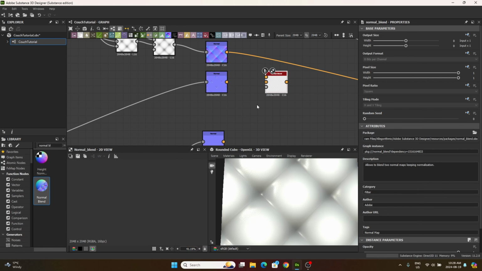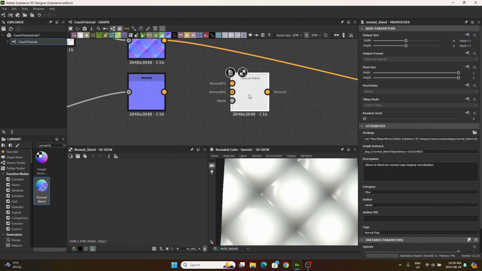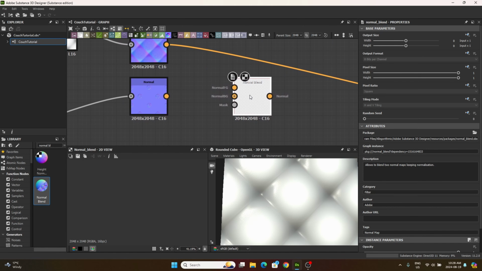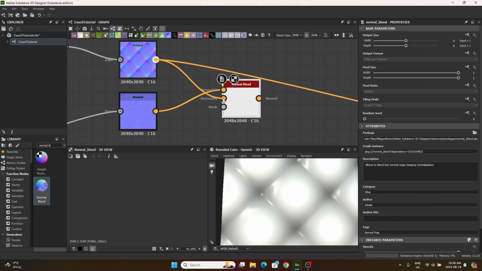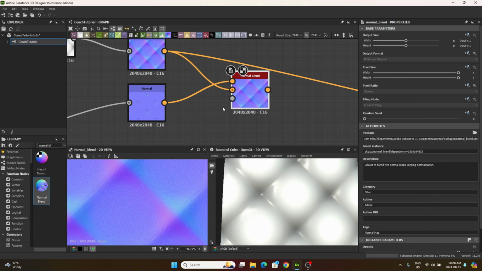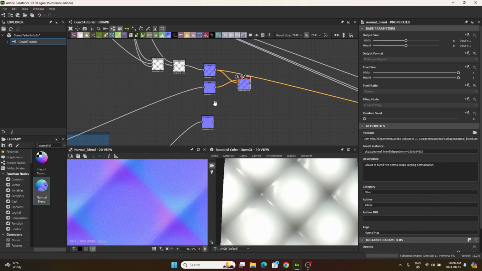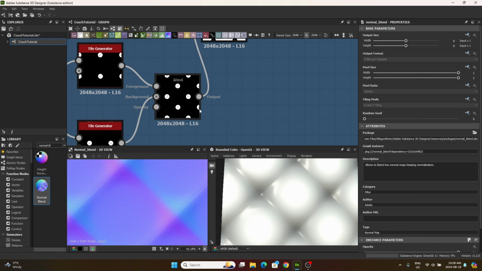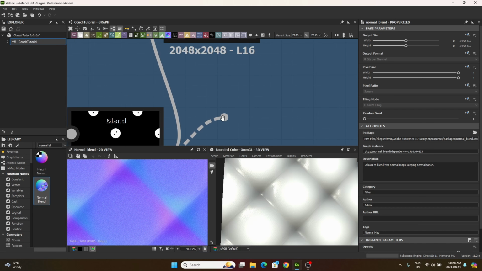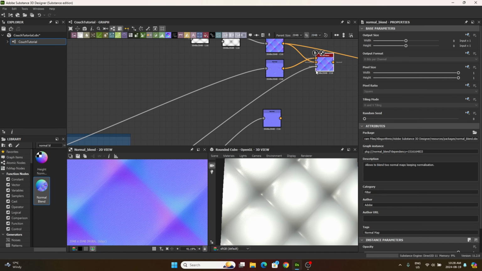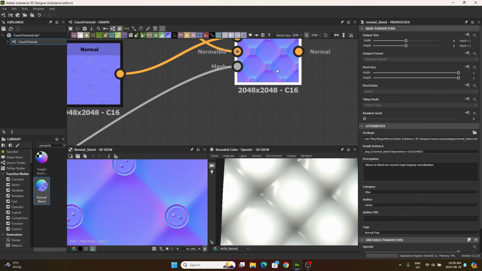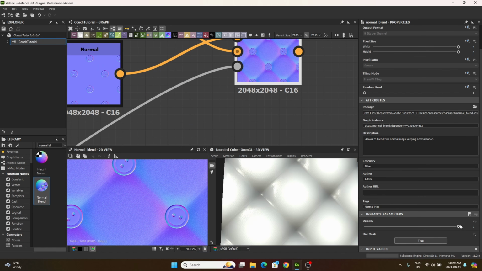There we go. And so for our normal foreground, we're going to grab the normal from our buttons. And the background, we're going to grab the normal from our couch cushion. And then from our mask, we're going to grab our button mask here. And we're going to plug that into our mask. Perfect. And then for our opacity, yeah, we're going to keep that at 1.